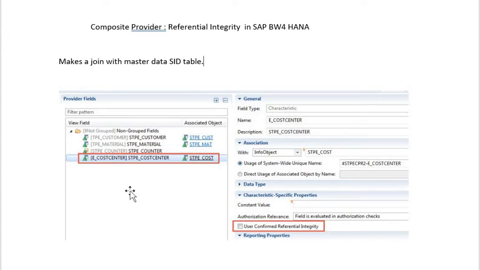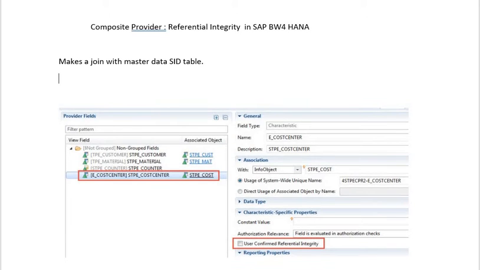So meaning that if you use this particular field, like here in this example cost center, into a report, like if you create a query based on this composite provider, and if you use this cost center field, then it will provide this benefit of having linked with this SID table. So your query will be faster, and also there's another good benefit is that it will help you to avoid the null values.